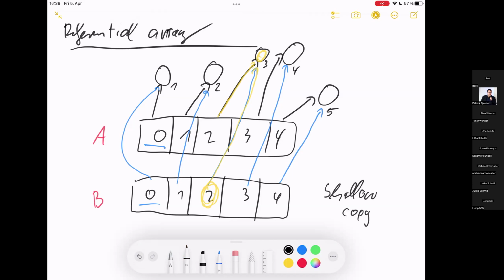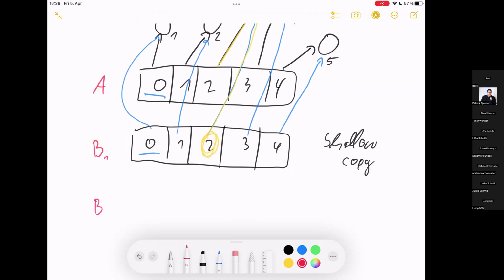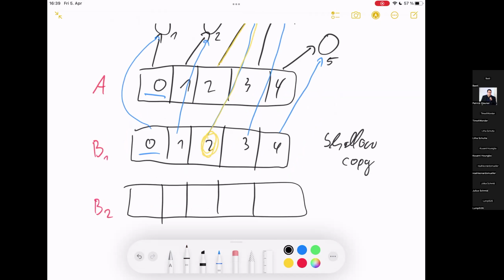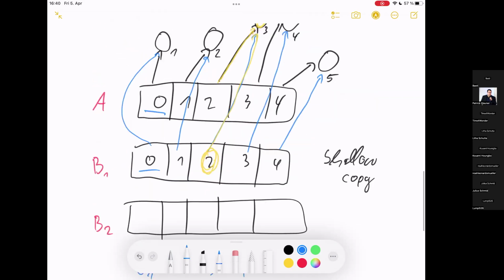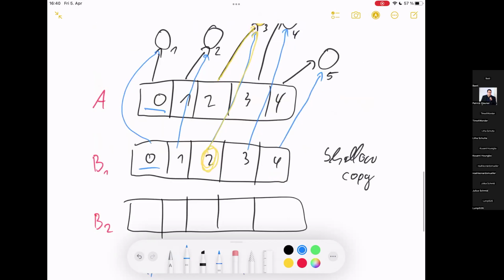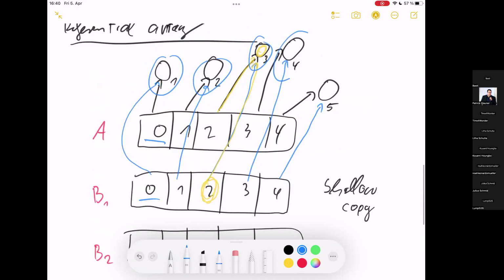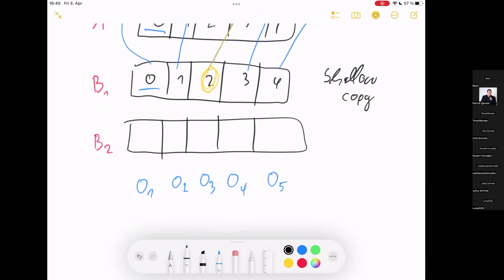And the copy I have done is a so-called shallow copy. A shallow copy means I'm just copying that array and I'm copying the memory addresses to the objects, but I'm not copying the objects itself. That's a shallow copy. We call this B1. And B2 would be a different kind of copy now. In B2, I am first of all copying the objects. So object 1, object 2, object 3, object 4, object 5. And these objects that I have copied, so these are copies of object 1, 2, 3, 4, and 5. I have copied them, and in my new array, B2, I am referring to the copies.